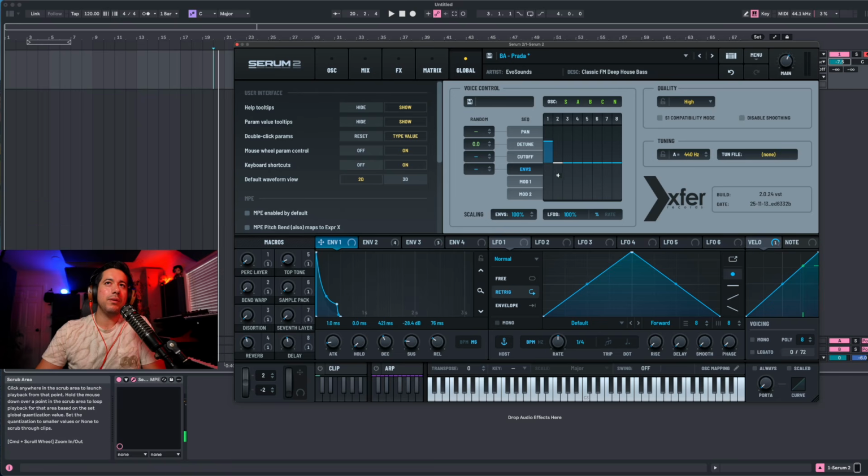Right, so now let's say this one, the percentage goes up, this goes down, this goes up, down. It's going to change the values of the decay, sustain, release. Cool. From there to the right, we already talked about the quality. You can change it here. S1 compatibility mode for some of the old Serum presets, right?